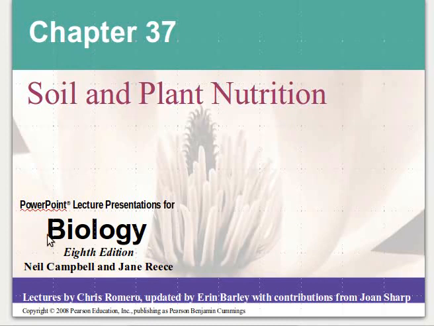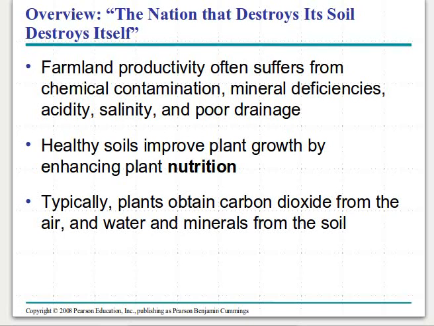So, let's get started. So, farmland productivity. We worry about farmland productivity because we want to grow vegetables to feed ourselves and the world, and we have to deal with a bunch of different deficiencies and issues within our farmlands and our soils in order to be able to grow the food we need.